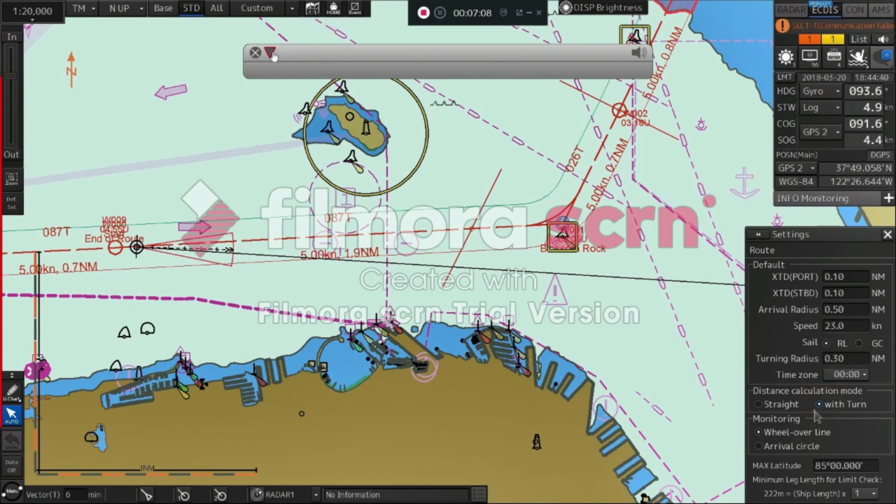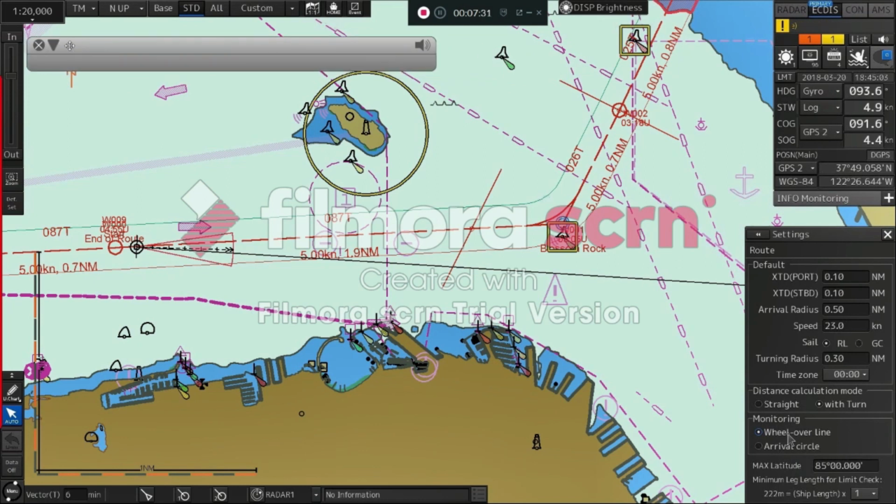Monitoring is used to define the waypoint monitoring method, as defined in the route. To use the set waypoint circle, select the Arrival Circle radio button. The warning "Arrived at Waypoint" will be triggered when the circle has been reached. To use the computed Wheel Over line, select the Wheel Over line radio button. The warning "Arrived at Wheel Over line" will be triggered when the wheel over line has been reached.